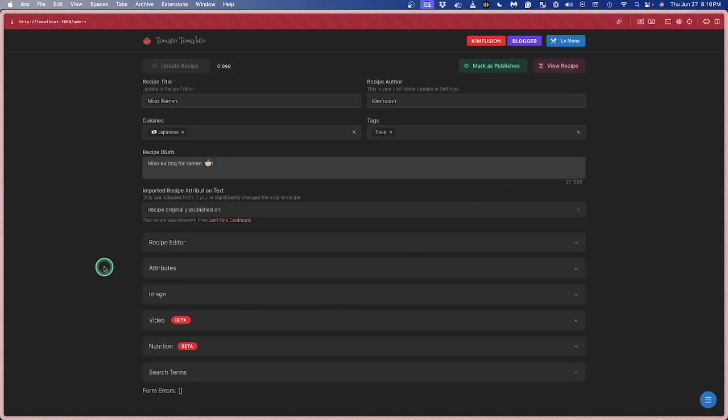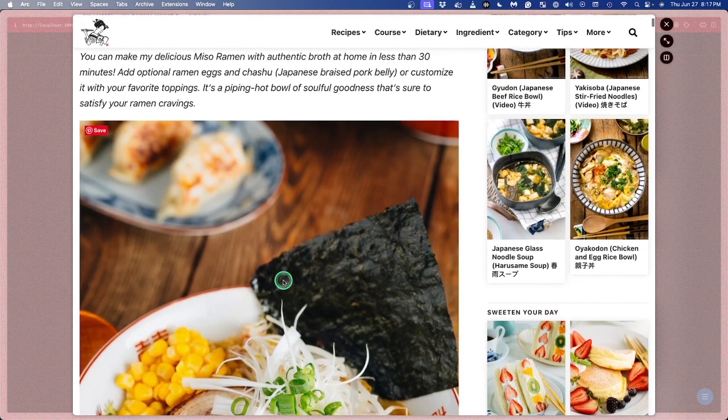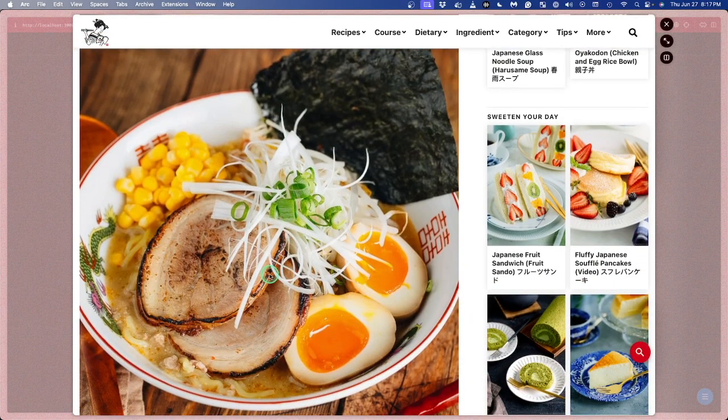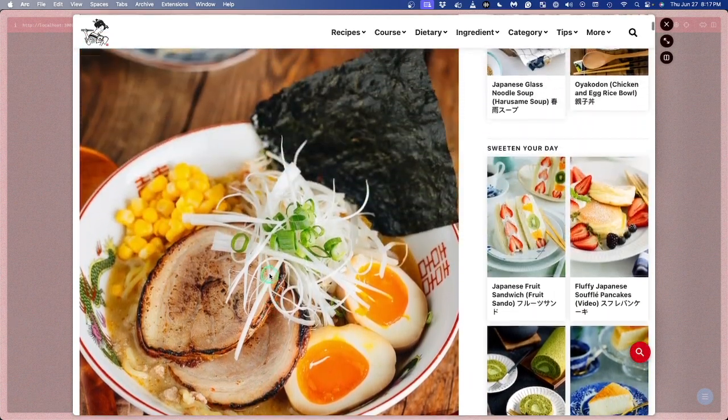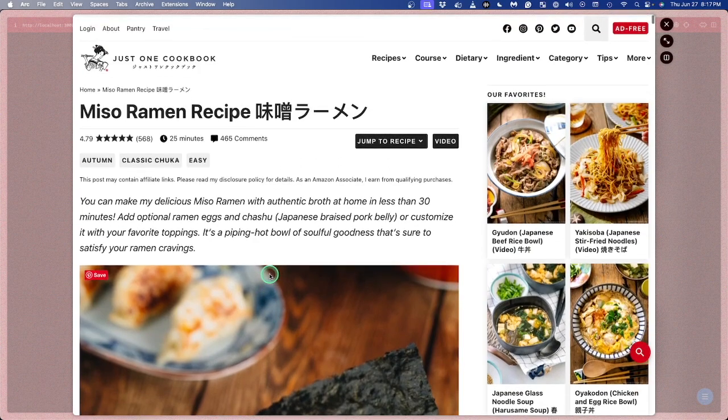And since this recipe was imported, there's a link here that says, hey, this is where it came from. You can come over here and look. And you can see that, okay, ooh, corn. We like corn. It's a nice picture. Obviously, this is their picture, just one cookbook's picture. But it's not even formatted the way that we would like it. So we're going to close this.